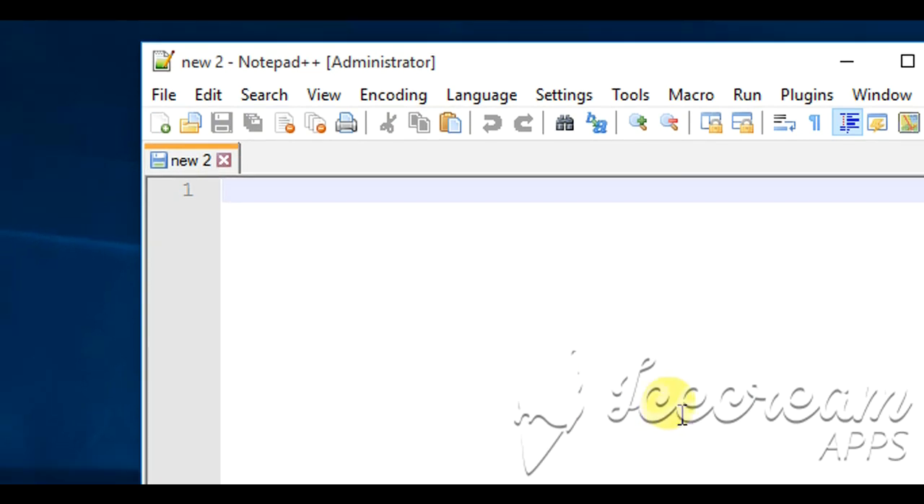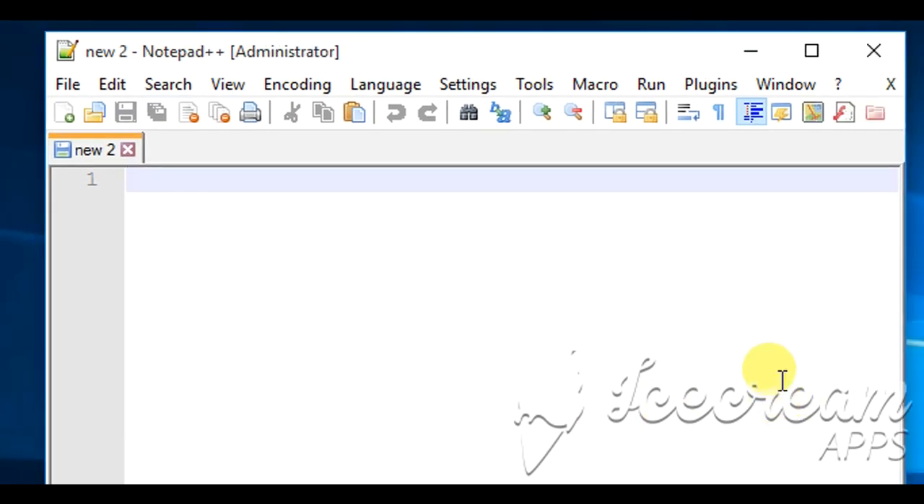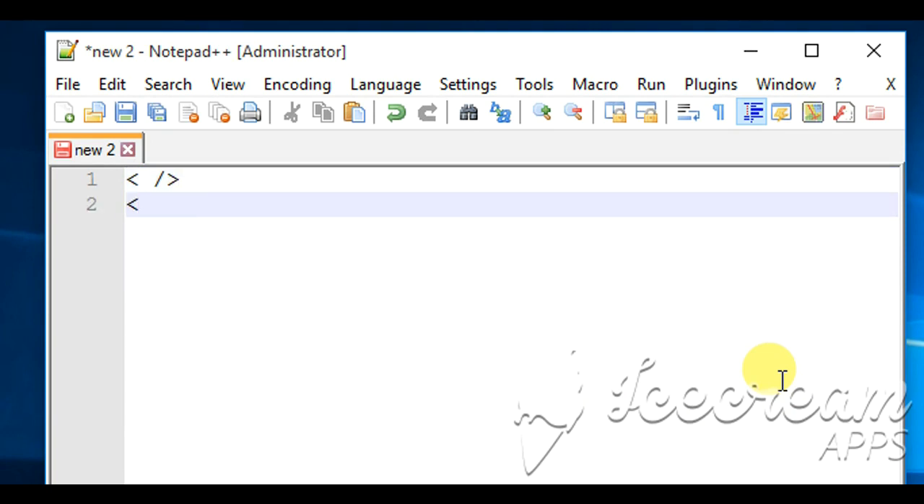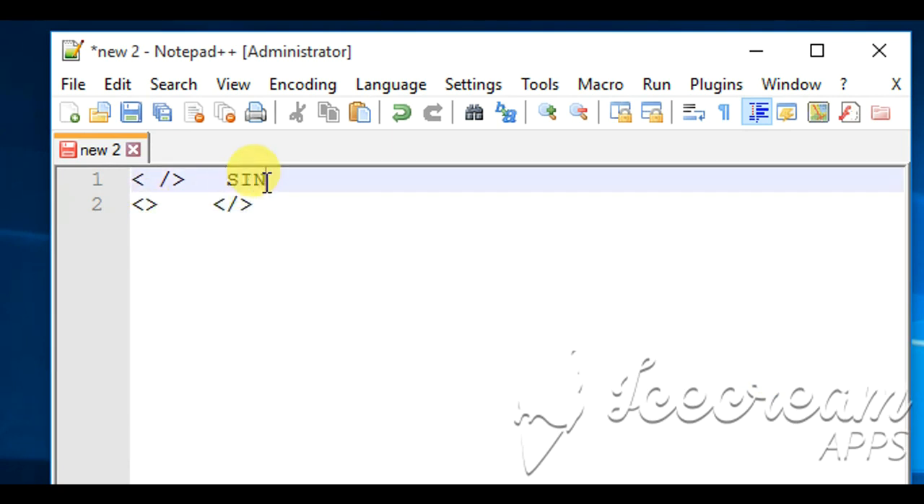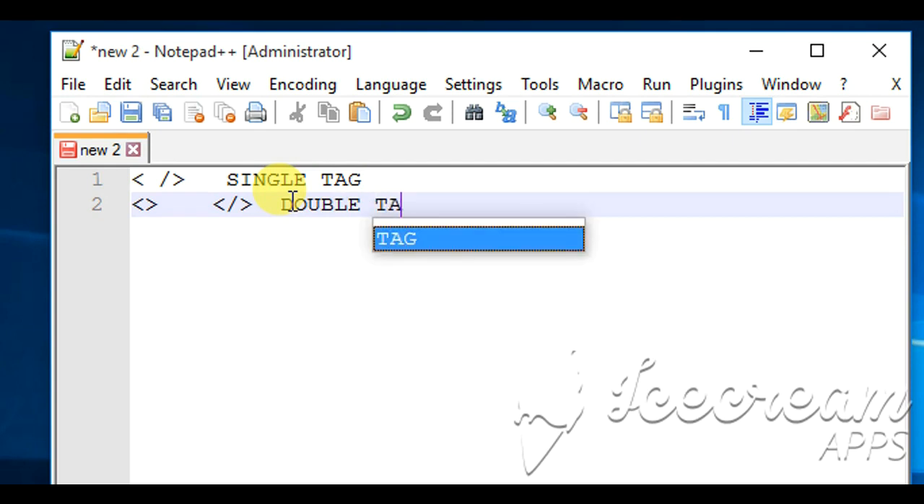Now this is the working area. In HTML document, we have what we call tags. Okay, we have single tag and double tag. This is example of a single tag, and this is example of a double tag. Okay, so we work with these tags in order to create or do our programming. So this is a single tag, and this is a double tag. Okay, so that is how it's going to be.